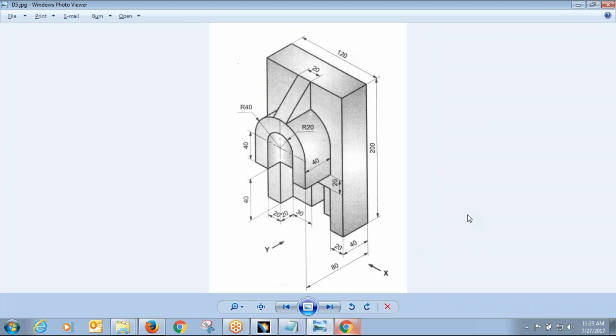Let us try to create this one. This is a simple part, but you may feel a little bit of difficulty while creating this stiffener this way. So try to do it. Otherwise, if you are not able to do it, I will show you. Is it okay? So for this, we have to use the stiffener command.